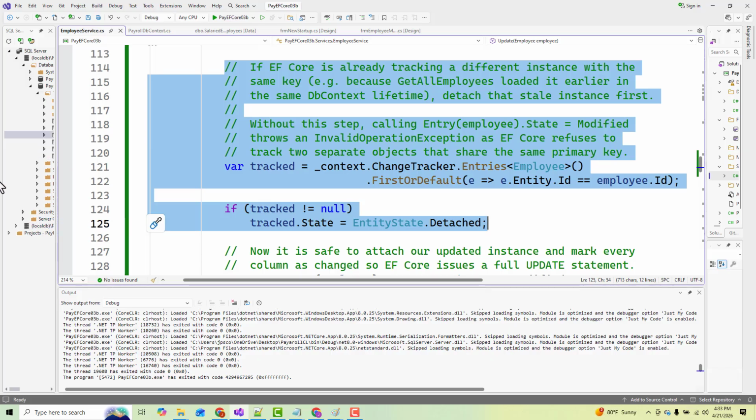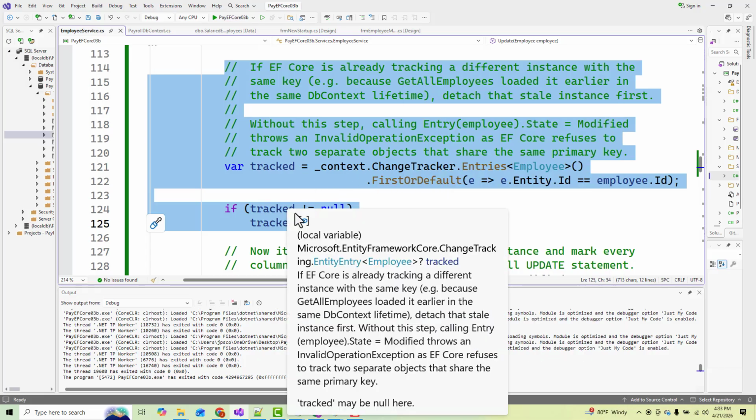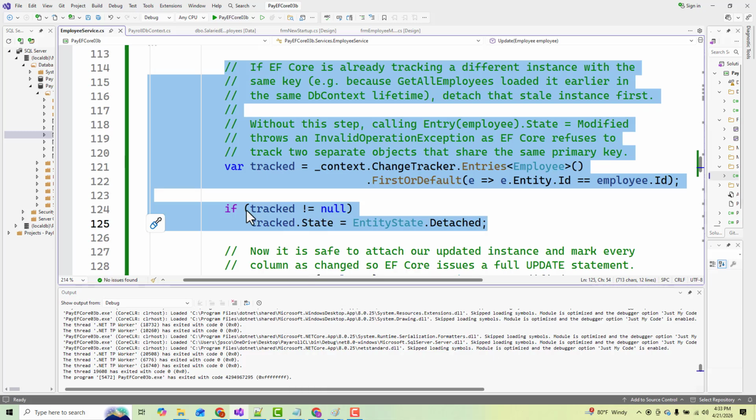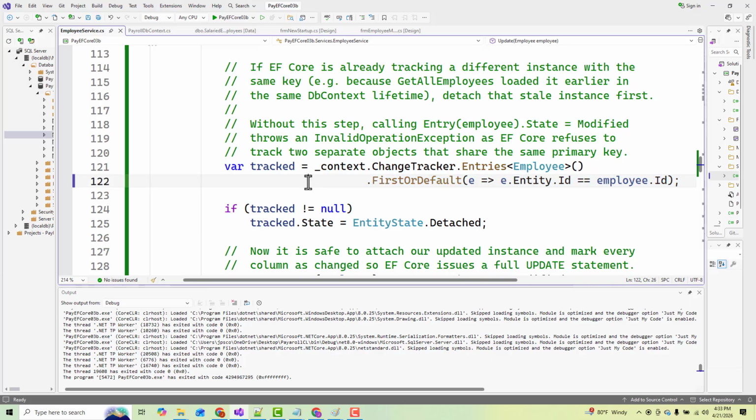All right. If we want to start tracking a different instance, we have to detach the old one first. Without this, we get that invalid exception, because as it says, EFCore refuses to track 2 separate objects that share the same primary key. So we checked it here. And if it's not equal to null, meaning basically there's already an instance of it open, we detach that one. So we're able to go and add our new stuff.